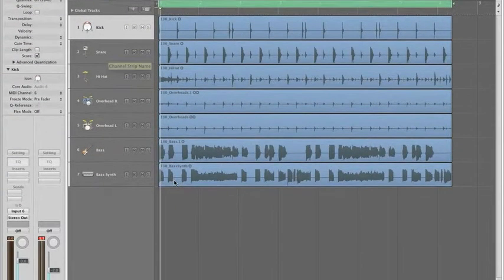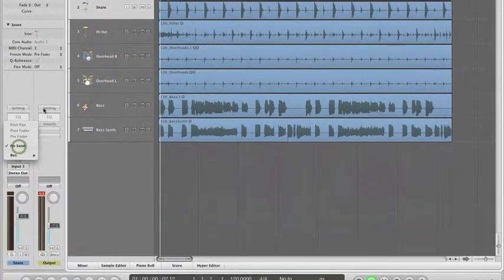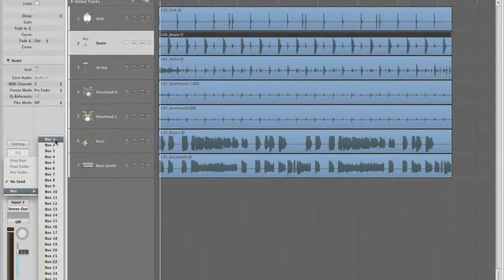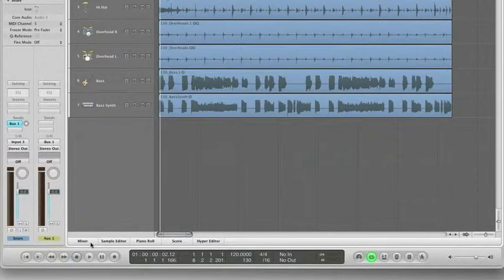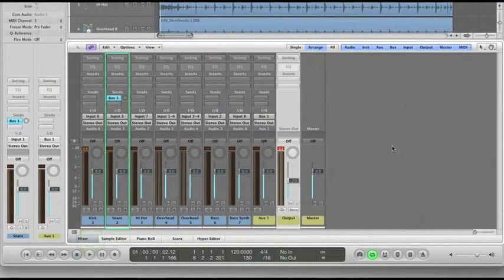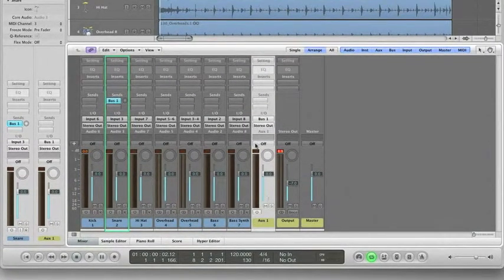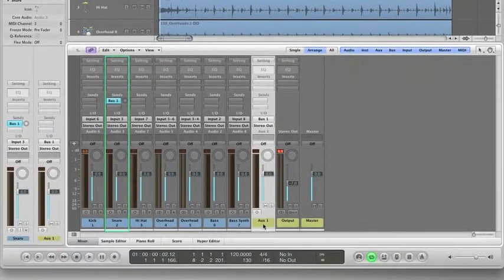First thing we need to do is activate our send to our bus 1. To do this, we highlight the snare track, click on the sends, and then bus 1. We are now going to open our mixer tab. As you can see, Logic has created an auxiliary with the input of bus 1. This is the auxiliary that we are going to use to host our reverb, so let's rename this reverb plate.